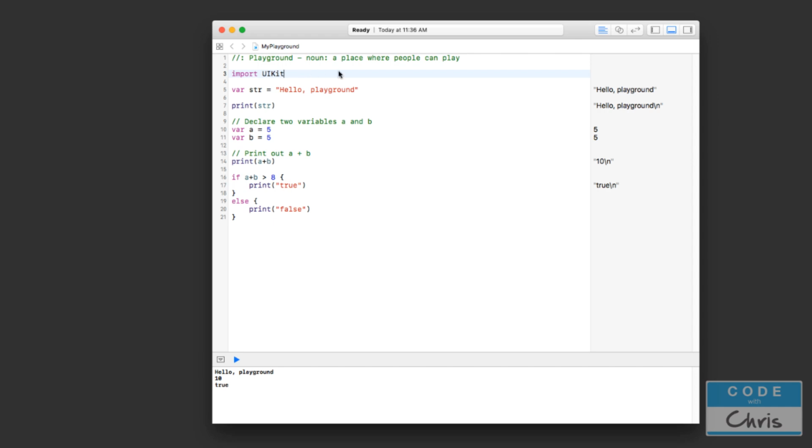Okay, so that does it for this lesson. I hope you were able to follow along and try it out on your own computer as well. In the next lesson, I'm going to walk you through Xcode and show you all of the different main areas of Xcode that you'll be using.